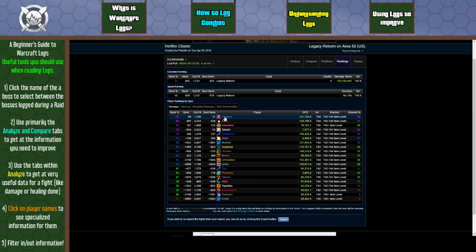Then you have the name of the player, the DPS they dealt, their item level, the item level bracket that they're a part of, and their percentile in the item level bracket that they're in. Expect this one to be much lower than the default rank percentage.